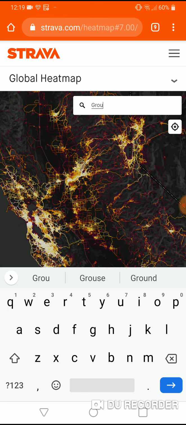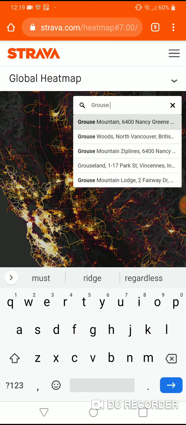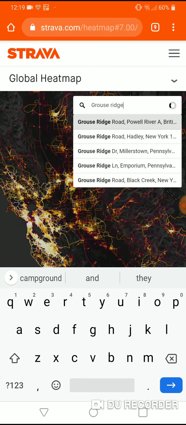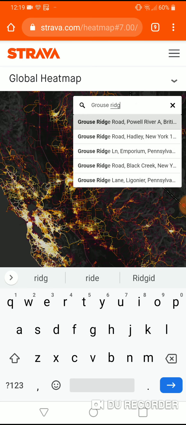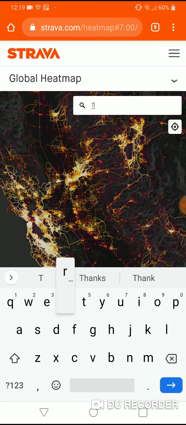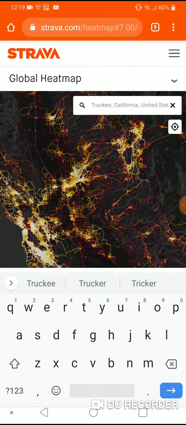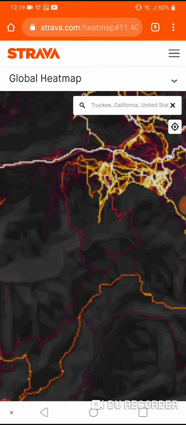So we're at home. Let's check out some heat signatures that we want to look at. We're going to search our area. It's always hard to find where you want to go. So let's just go to Truckee, California. Okay, so we're at Truckee.